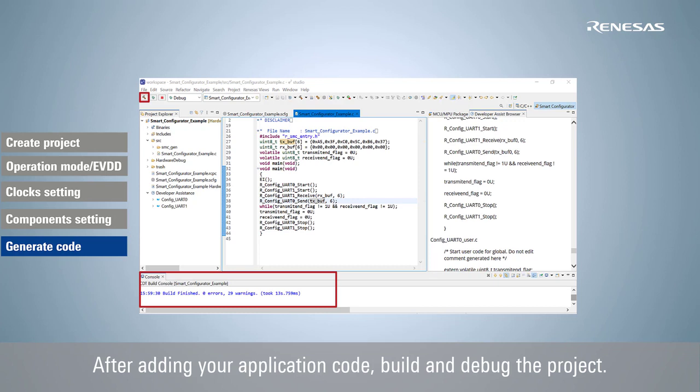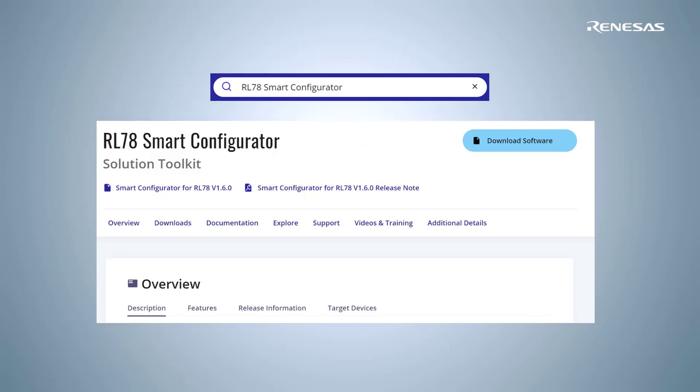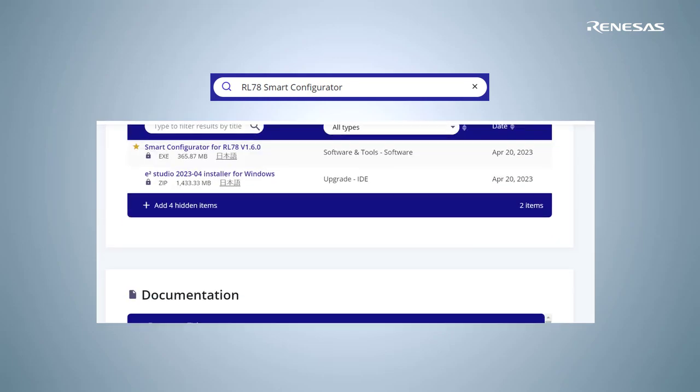After adding your application code, build and debug the project. Please visit Renesas' website for more information on Smart Configurator.